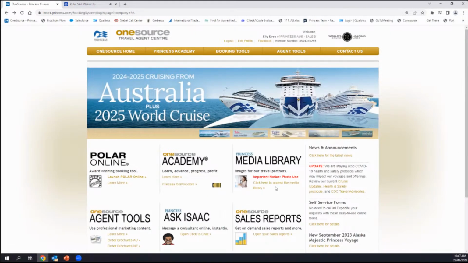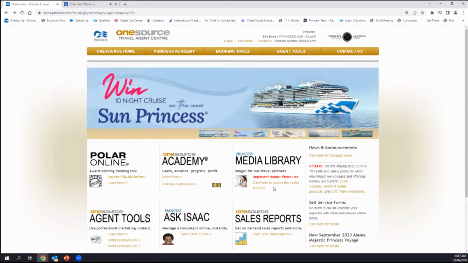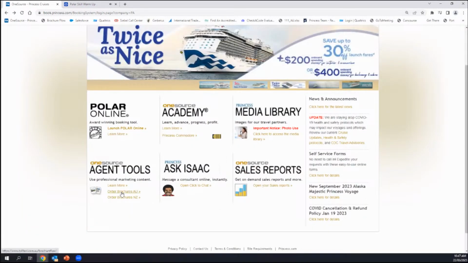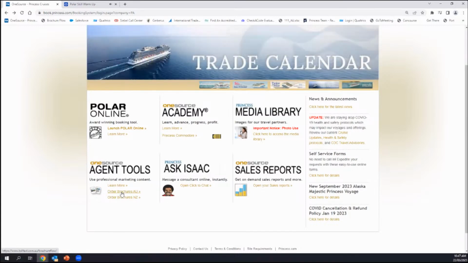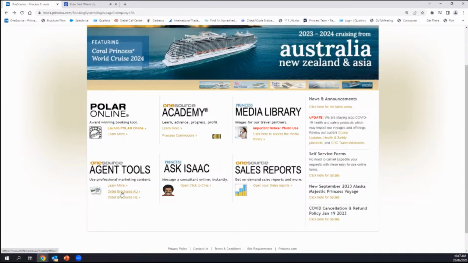So here's our media library, a wealth of information there, loads of images if you need to promote your business. Here's where you can order brochures. In that a lot of you guys are home-based, you may not be set up to have the right eligibility, so you may need to reach out to me.